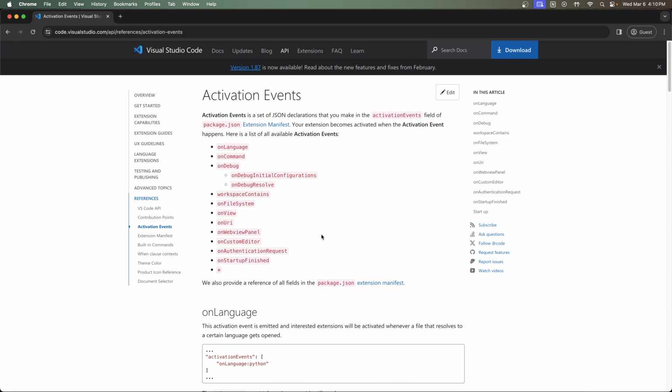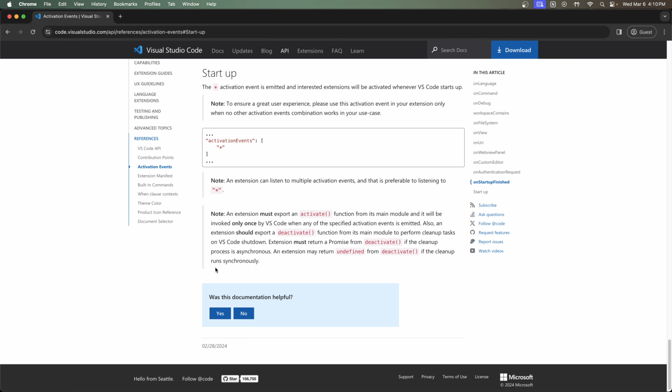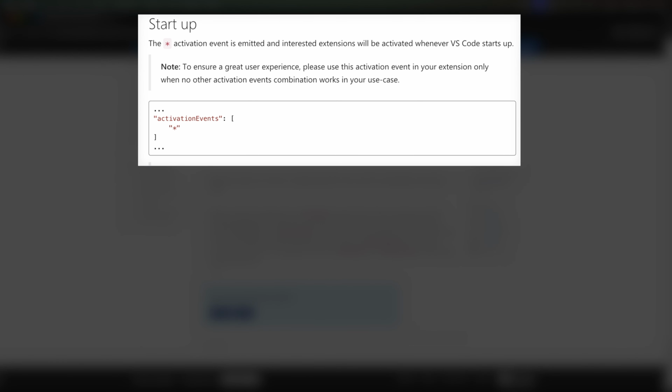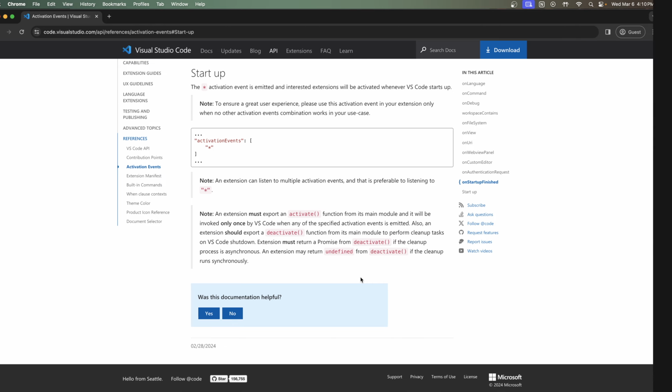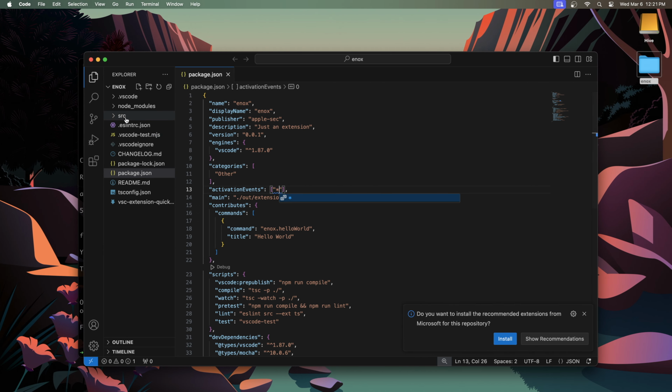So activation events in Visual Studio Code are like triggers that determine when an extension should start working. The asterisk event basically means that the extension will be activated whenever the editor starts up, regardless of what the user does. It's like turning on a light switch as soon as you enter a room. The extension is ready to go as soon as you open Visual Studio Code without waiting for any specific actions from you. Now let's edit the code for the extension.